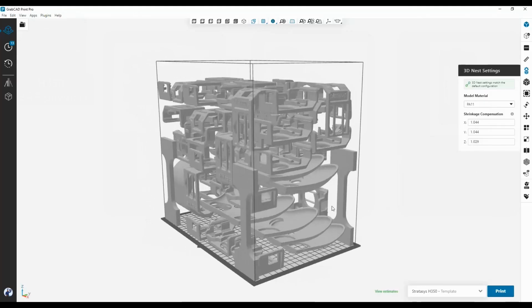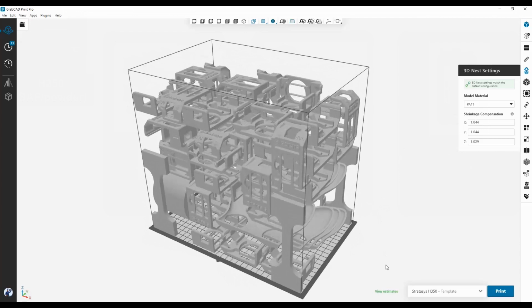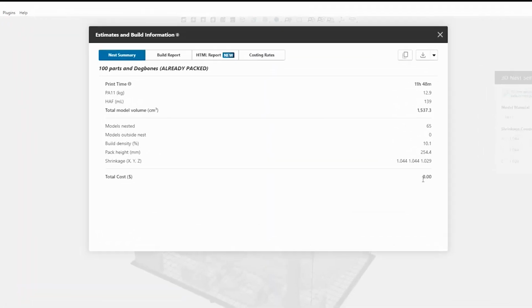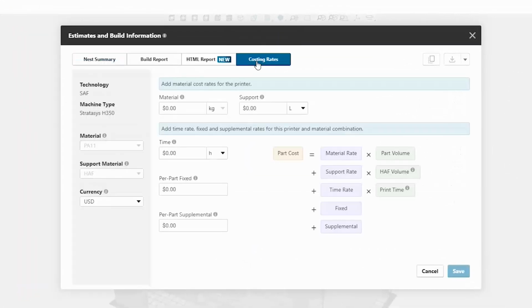And jumping to GrabCAD Print, we've got a stacked and packed H350 tray. I'll go down to view estimates. You can see the cost is 0. So let's go to the costing rates again and put in those numbers. $60 a kilogram for the powder, $4.50 a liter for the fluid, and I've heard this machine takes about $15 an hour to run.